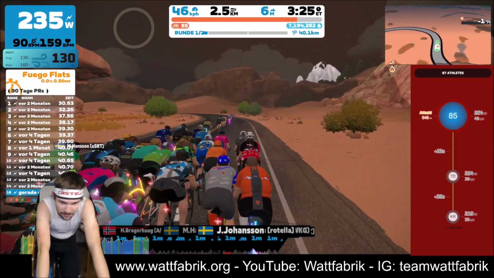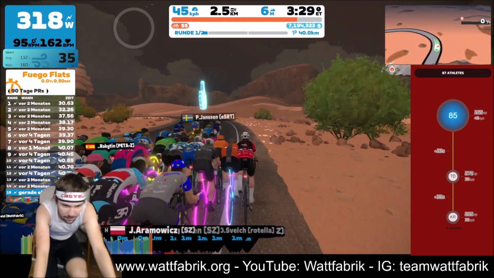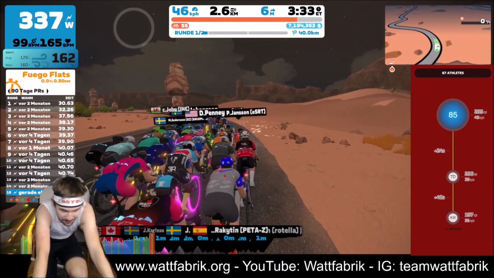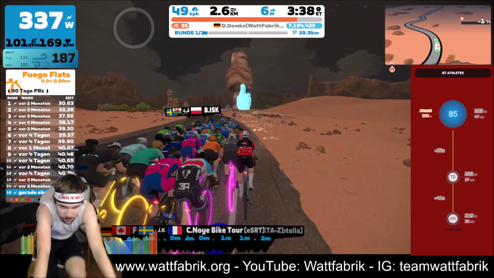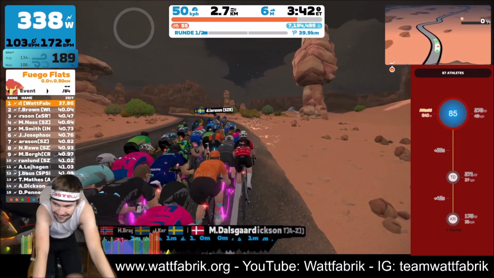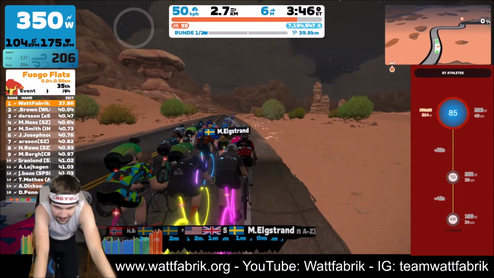Now you see the first attacks. We weren't sure if the race would be very boring and everybody would just sit in the bunch and nobody would do something. But you see, 2 kilometers, 3 kilometers in the race, and the first attacks started.